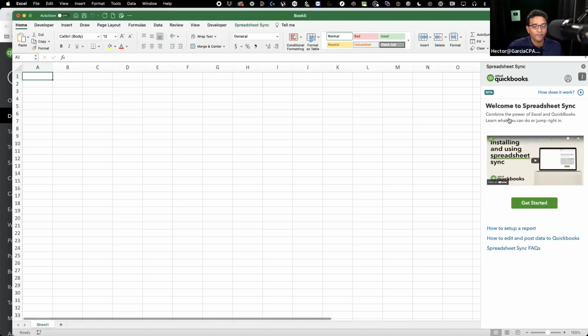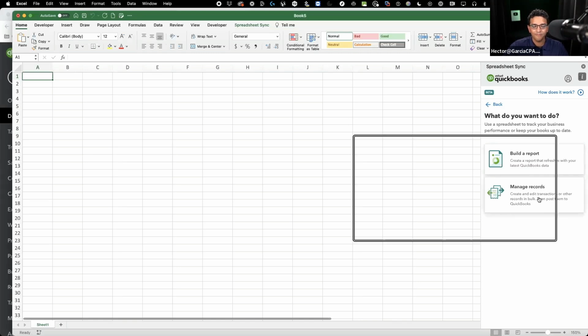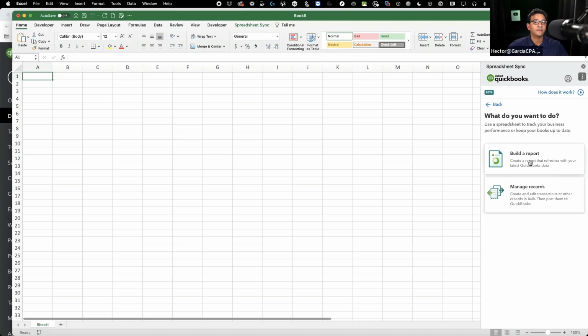And then you're going to have a couple of options. One is build a report, and the other one is manage records. So build a report gets data from QuickBooks and puts it in Excel, and that's it. It's for you to create your own reports.